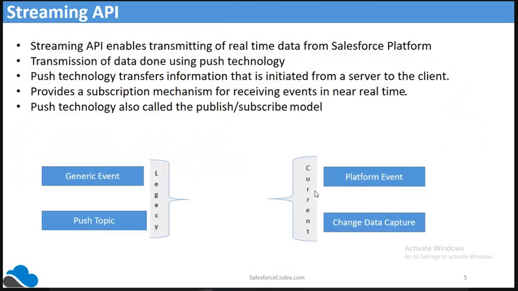By default, we have four streaming API events: platform event, change data capture, and two more. We already covered platform event and change data capture in our previous week. Today we will discuss generic event and push topic. Push topic and generic event are legacy events. People are not using them much now, but they are very useful in some scenarios. The current technology concepts are platform event and change data capture, which are normally used nowadays in our integration concepts.